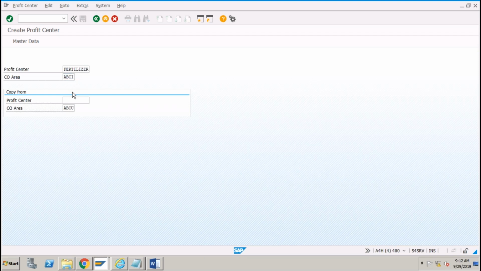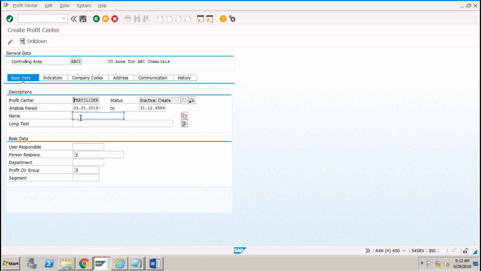Okay, press enter. Here you need to specify the name, which can be the same. This is fertilizers. Only mandatory information you need to enter. So the person responsible, I don't know the name, I'll say manager, whoever is a manager. Right? You can write the actual name of the person who is responsible for this fertilizers.